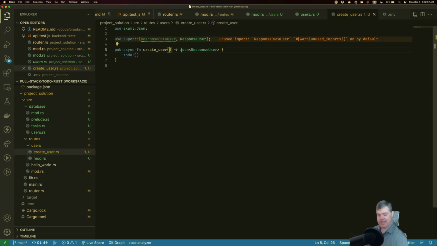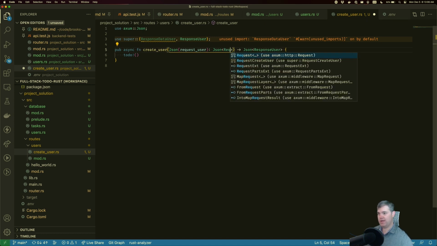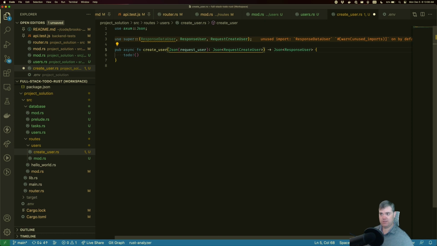We are going to take in a JSON. I guess this is the request user type, request create user. Okay, so I should have access to that now.